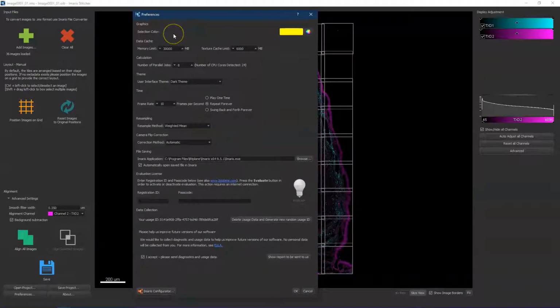So under the preferences, things to pay attention to will be the data cache here, which is just the amount of RAM you want to allocate to the program. So you want to set this to be maybe 80% of the RAM on your computer. This should be the texture cache size of your graphics card or your GPU in megabytes, not in gigabytes. So just pay attention, maybe to note here. And the number of parallel jobs, which really can be the number of your CPU cores, automatically usually detected to be the same as number of CPU cores.